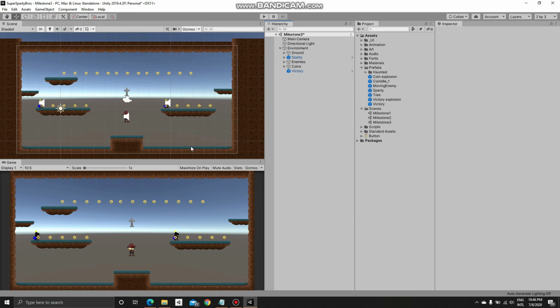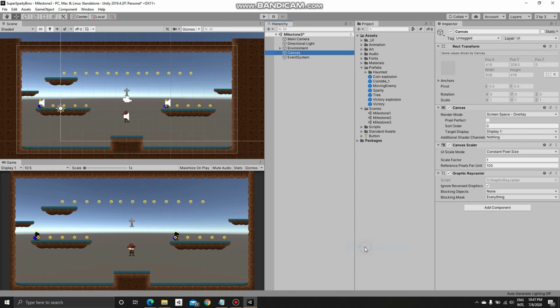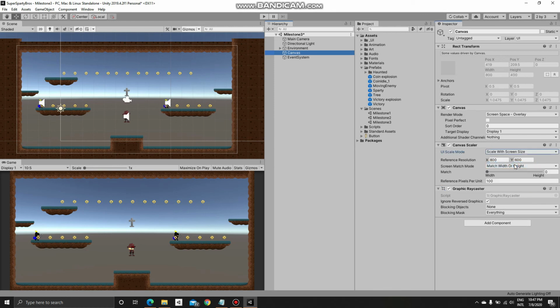Okay, now that we have our basic game ready, we need some UI to display the score and high score and level or remaining lives. Alright, so for that just right click on hierarchy, click on UI and canvas. So there we have our canvas, and inside this canvas inspector go to canvas scaler and drop down this UI scale mode and select scale with screen size.